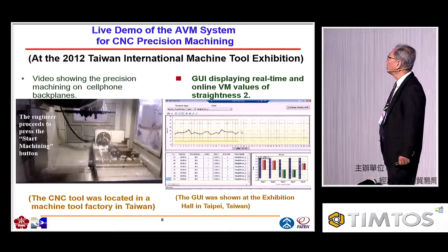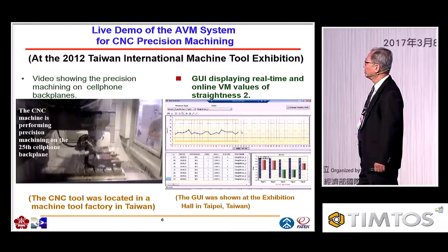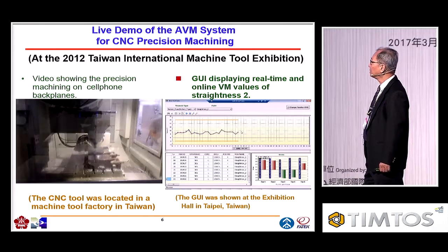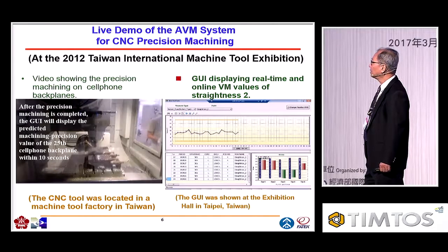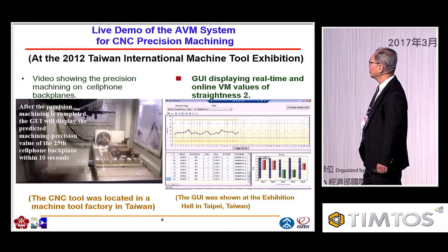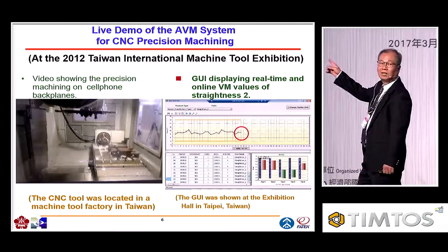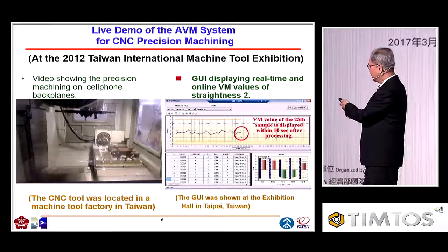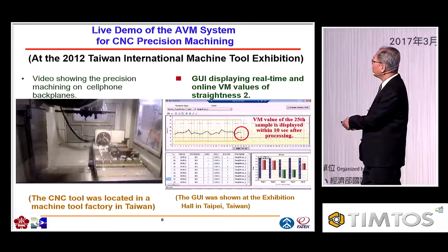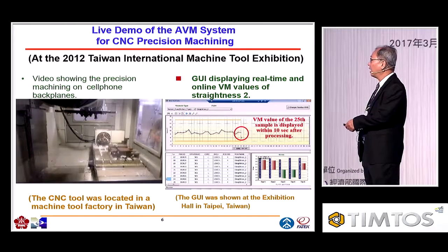So you see, it starts machining. Okay, finishing machining, then we count 1, 2, 3, 4, 5, 6. You see, about 6 seconds, it can give you a new prediction value there. So that is the quality value after machining.